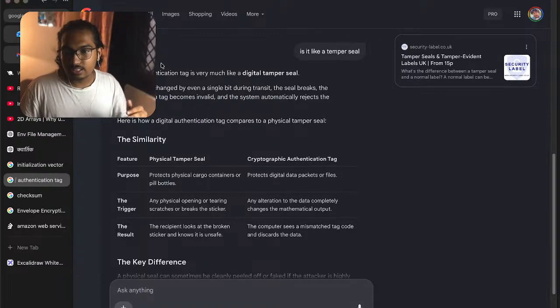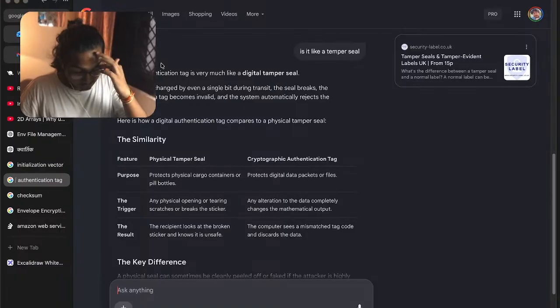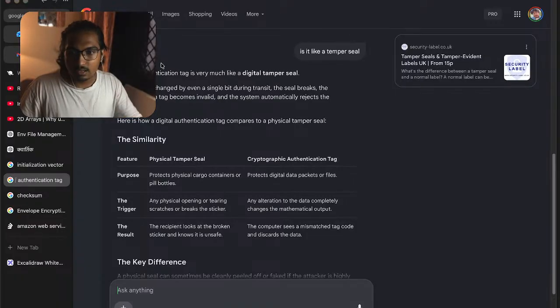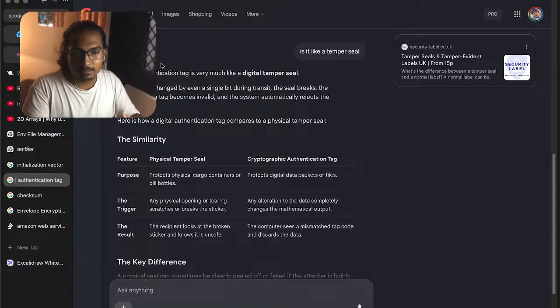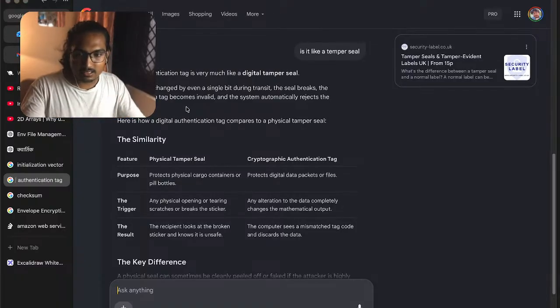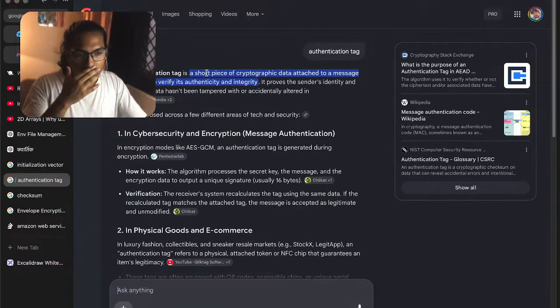If someone changes something in that paper, the teacher will immediately know that this answer sheet has been changed, that someone has edited it. So that is what an authentication tag is.